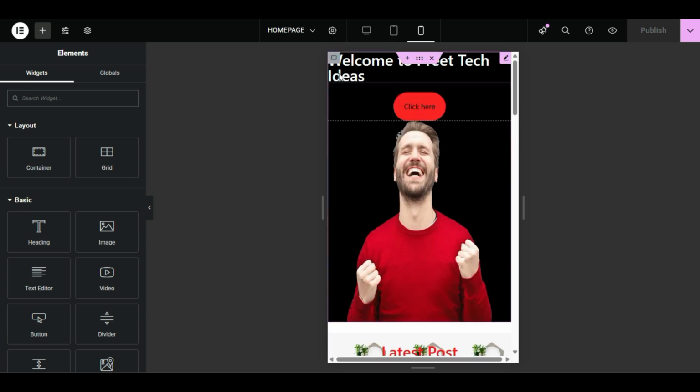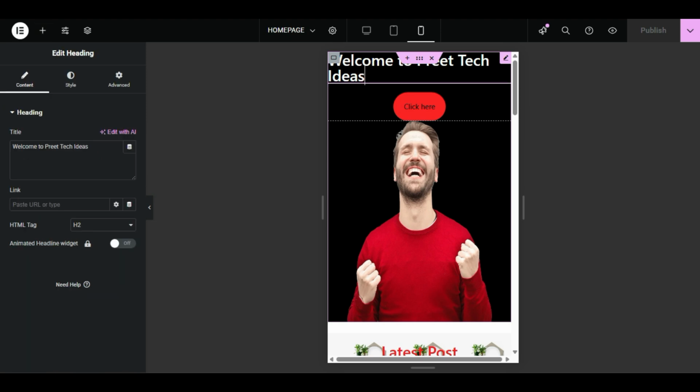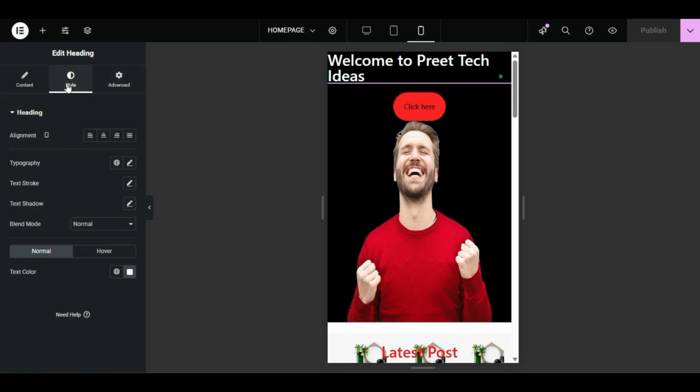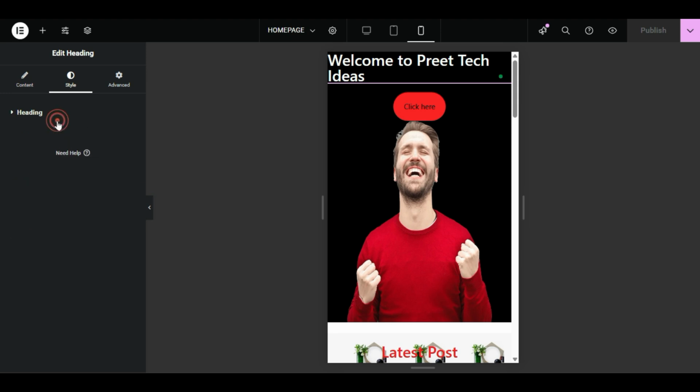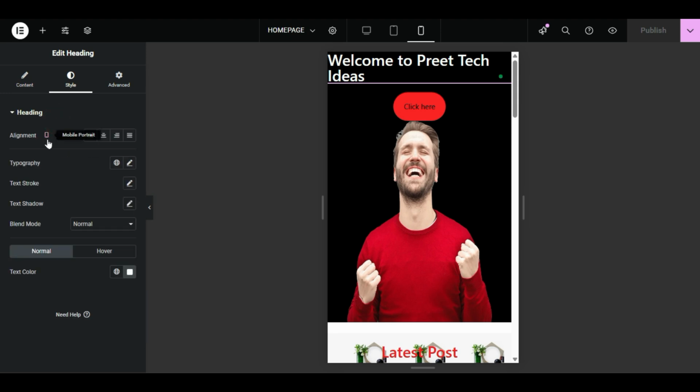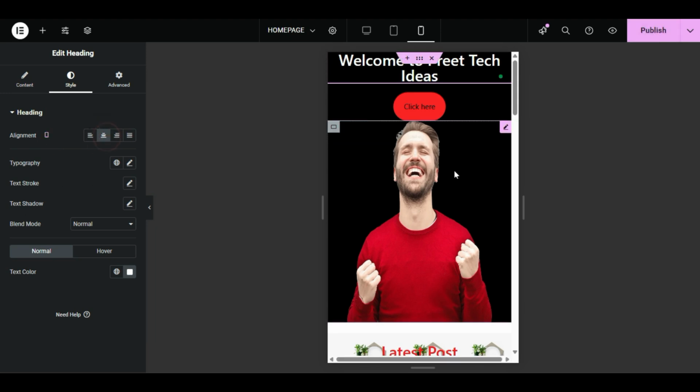So let's first go with the heading. Click on it and now go to style and alignment. It will auto select mobile here, mobile portrait, because when we select mobile portrait, the icon will be mobile portrait. That means whatever setting you are doing right now will not apply to the desktop because mobile portrait is selected here. You can select desktop if you want changes for those, but mobile portrait must be selected to change on the mobile. So alignment, let's make it center.